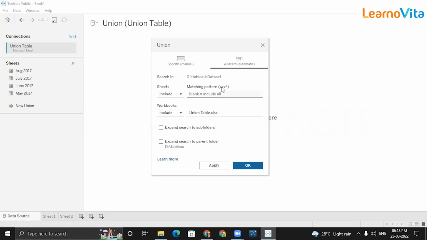If I wanted to fetch only those sheets which start with J, I just want June and July data. Getting it? So I need to write some pattern. It has to start with J, so I need to write J and then a star. What does the star mean? After that, I could have anything. After J, it could be anything. It has to start with J at least.